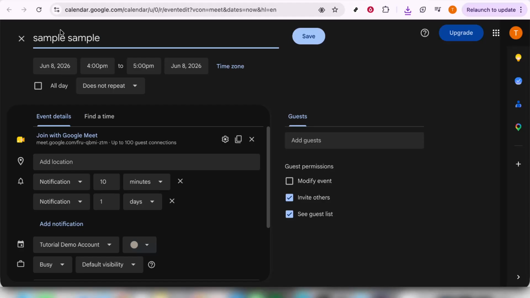At this stage, you can review the event details in Calendar and make sure everything looks correct. Although the main part of the process is simply choosing New Meeting and then Schedule a Meeting, it's always a good idea to double check the meeting date, start time, and any other event information before finishing. That helps avoid confusion later, especially if you're inviting other people.